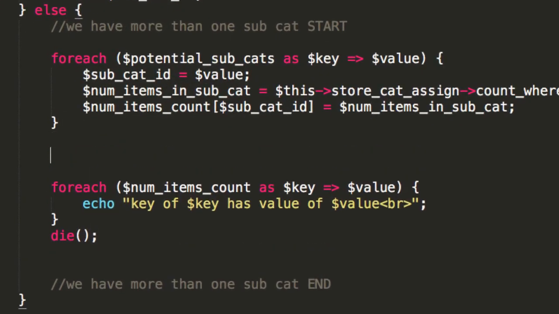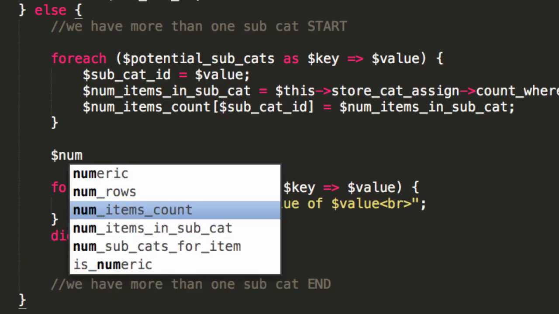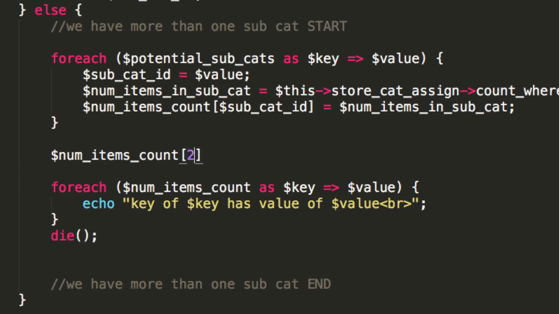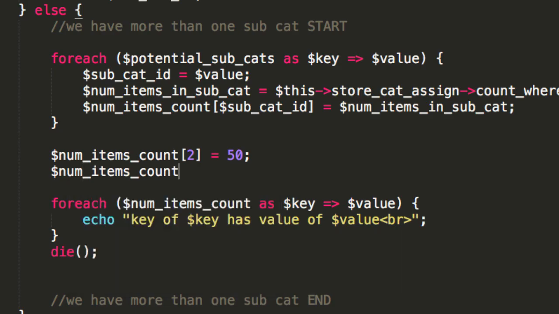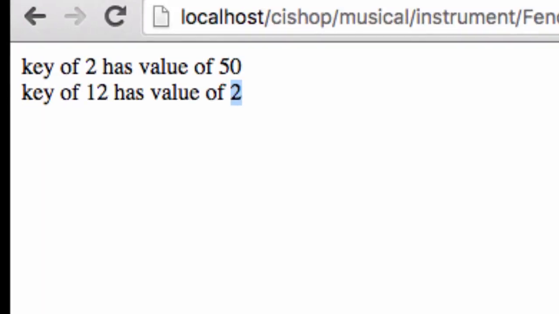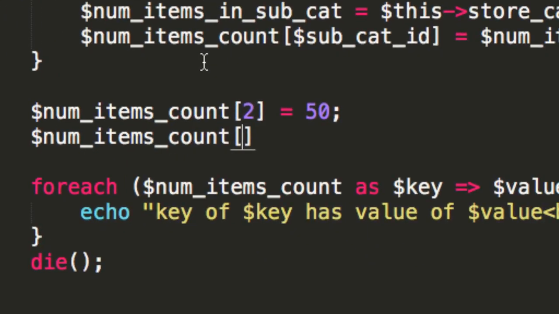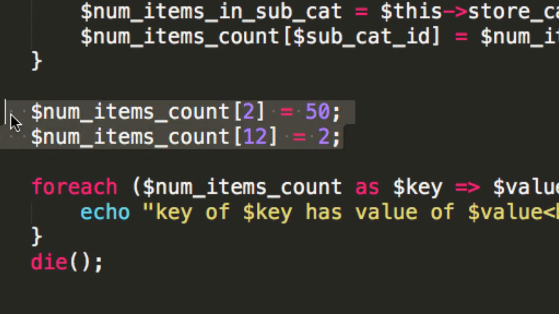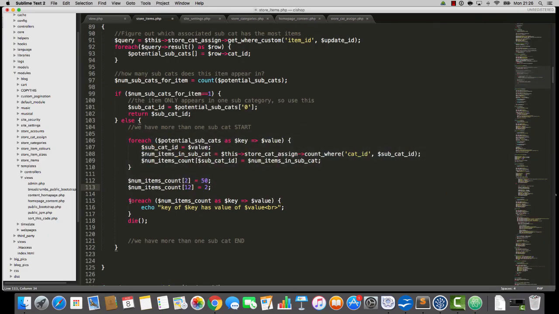So in other words, it's saying that the num items count of 2 equals 50, and then the num items count of, what was it again, 12 equals 2. What does this mean? It means that the category ID of 2 has got 50 items, and the category ID of 12 has got only 2 items. That's perfect. That matches everything up and all makes perfect sense.